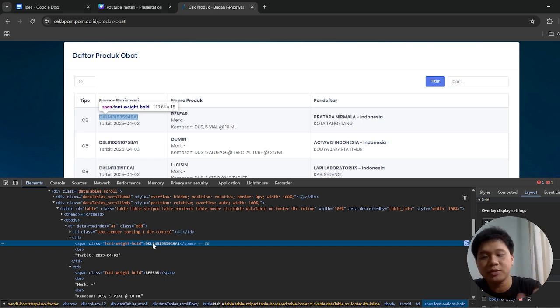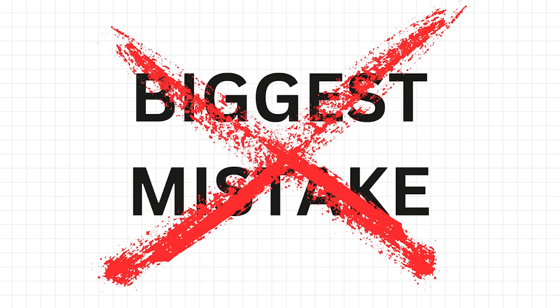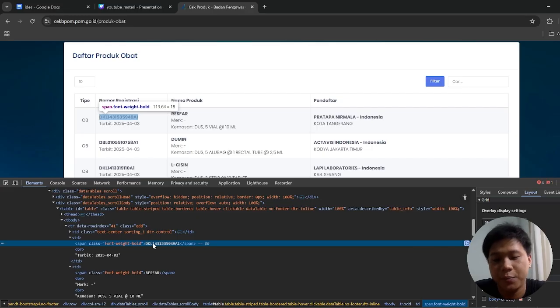But have you ever thought, what if the website structure is updated? Our scraper will be broken. And this is what happened to me. This was my biggest mistake. I created a scraper that took hours to make, but it broke after maybe a month or even days.